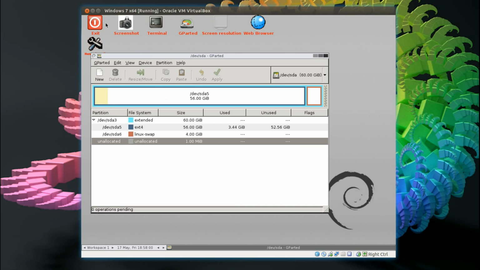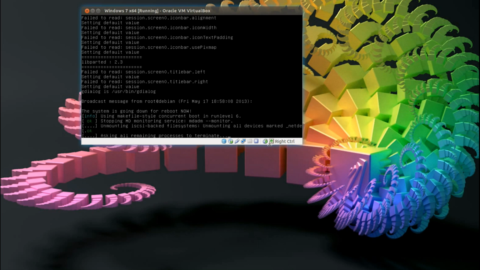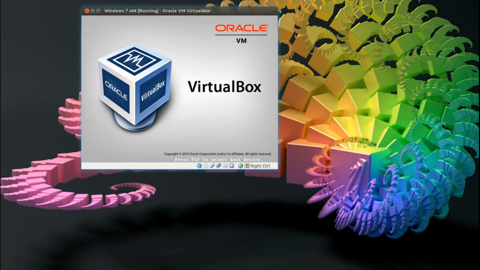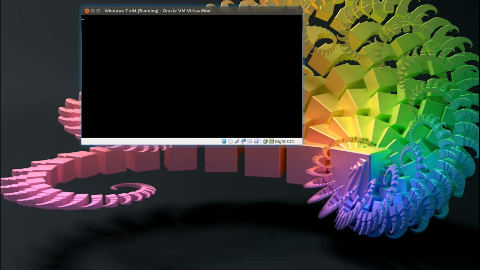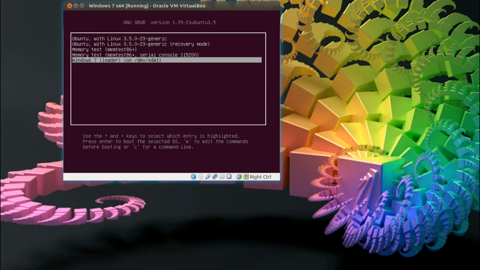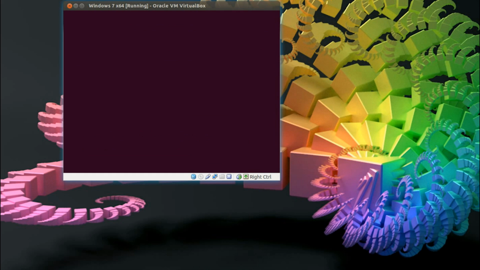Right, now Gparted has finished what it was doing. Double click on exit. And I'll select reboot. Yep, press enter there. We have removed the disk. Yeah, kind of. Right, you've got the old grub screen back there that still says Windows 7 Loader. Yeah, don't select that. Just go back for Ubuntu.